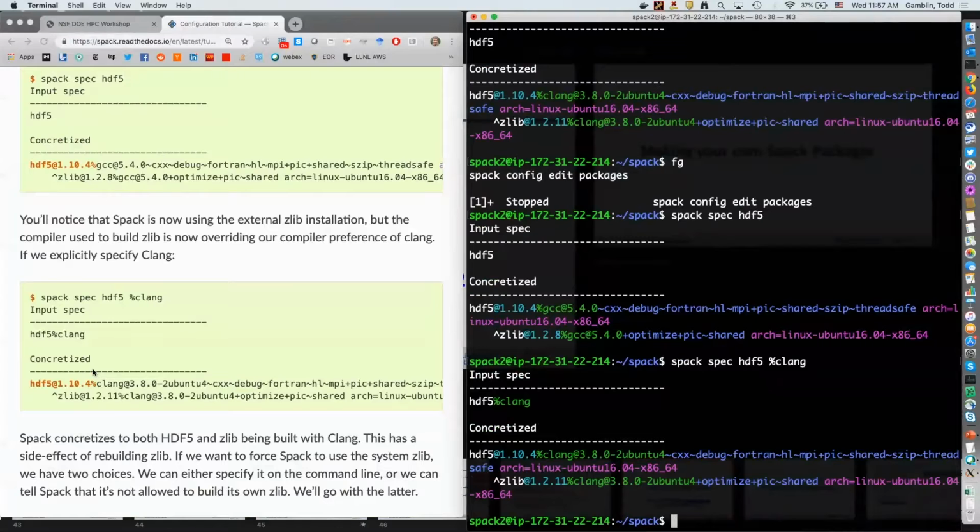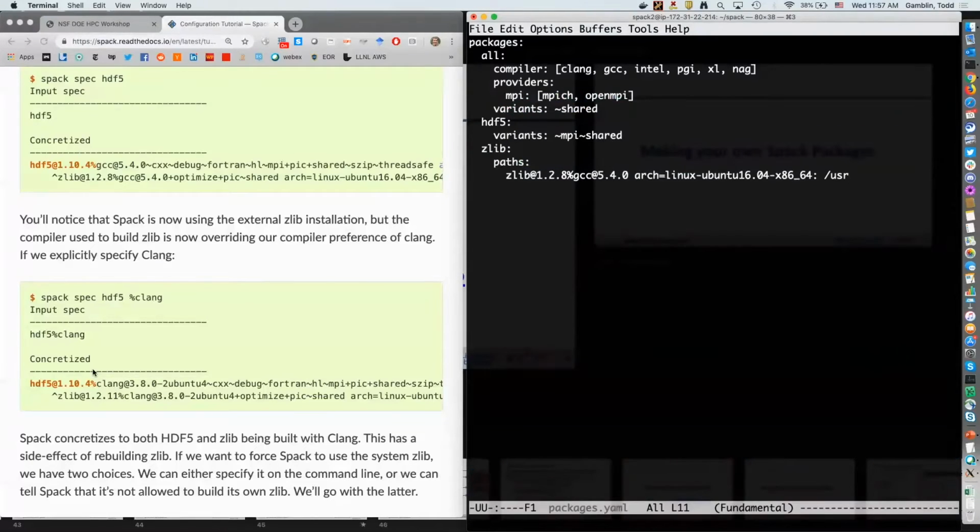We're not using that external zlib anymore because we said use Clang, and Spack said, okay, well, I don't have a Clang-built version of zlib externally, so I'll just build my own. Now, that's not really what we want either. We want to force it to use the one that we said externally, even though it's a different compiler. We know it's zlib, it's a very simple binary interface, and it's going to work.